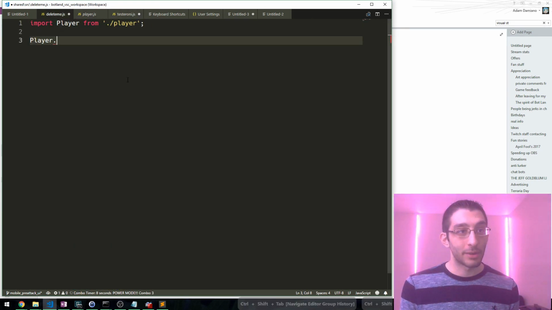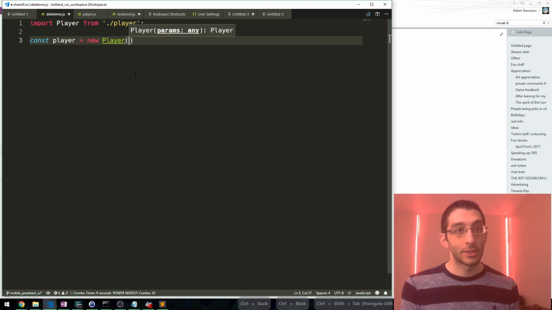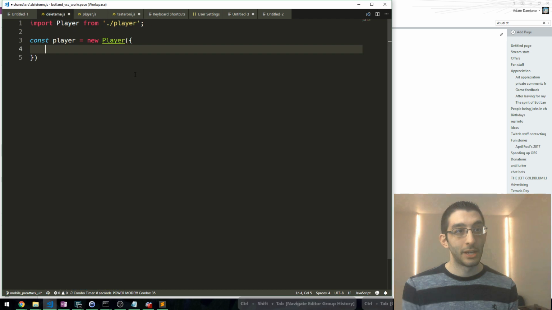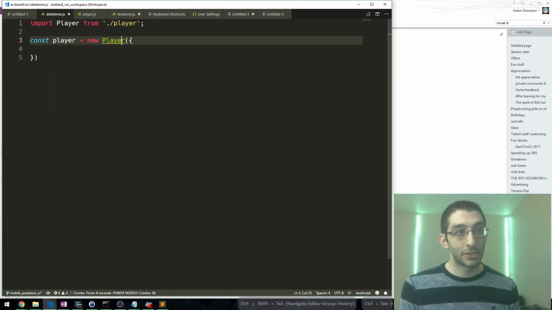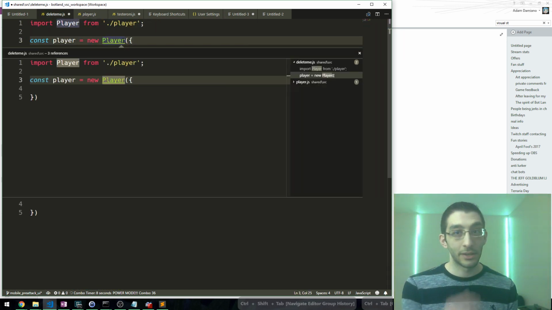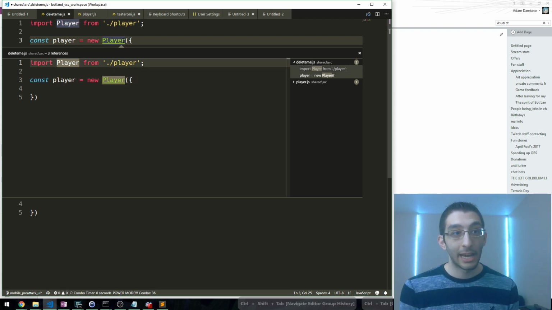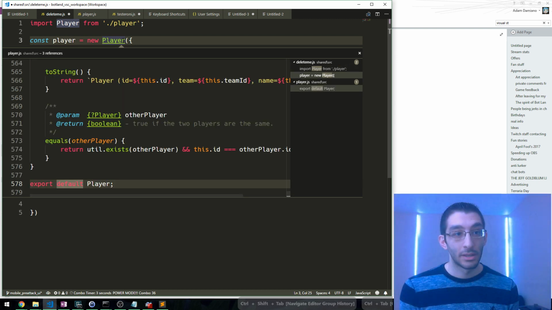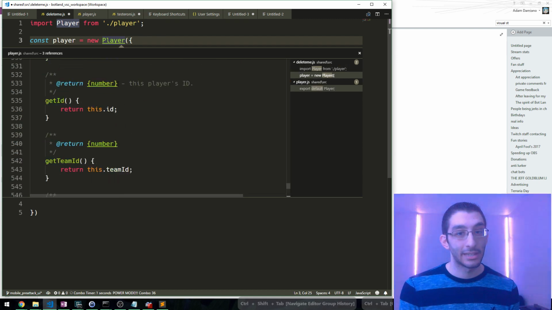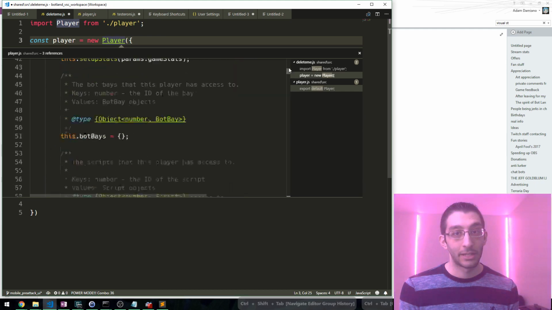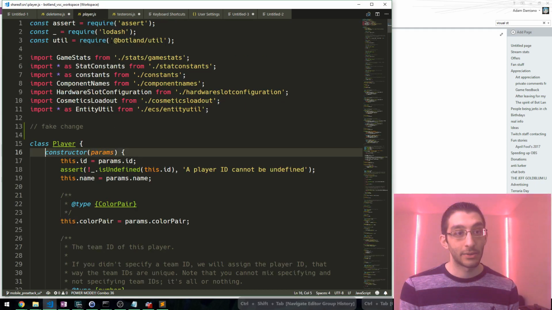So the autocomplete is what I wanted to try out here. So let's say I make a player equals new player. Then what shows up? Params any. Yeah, so I guess we'd put in something like a name here. But if I wanted to see what this is, I could just do Control Shift F12 over here. And how would this work? Something like that. That's not exactly what I want. I wanted to see what the constructor looked like. But I guess I could always control click this.